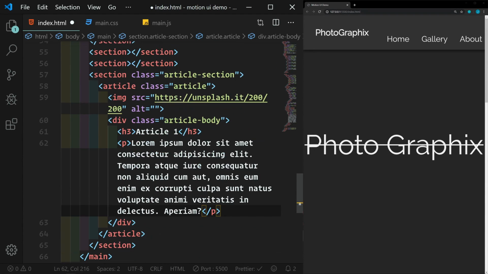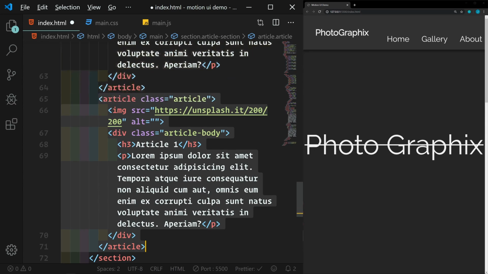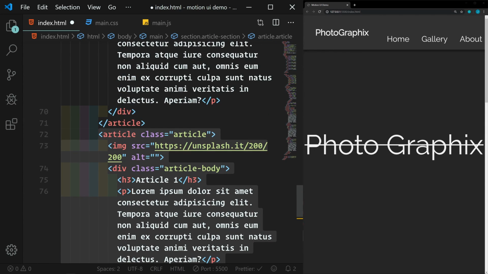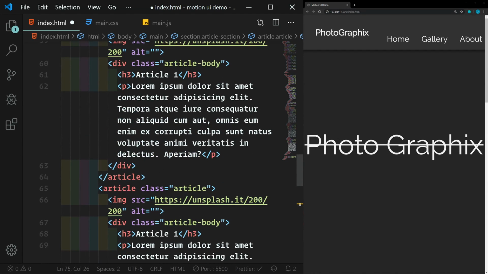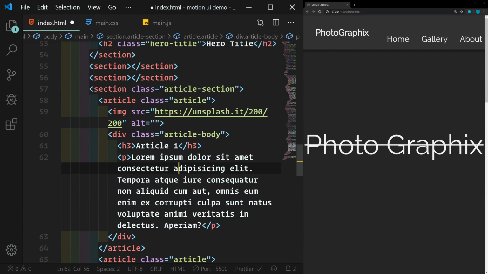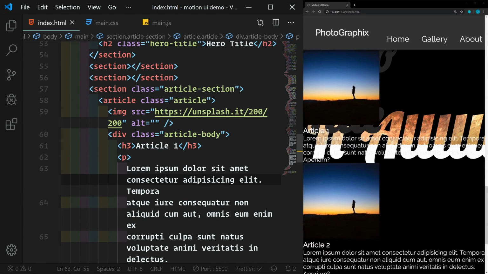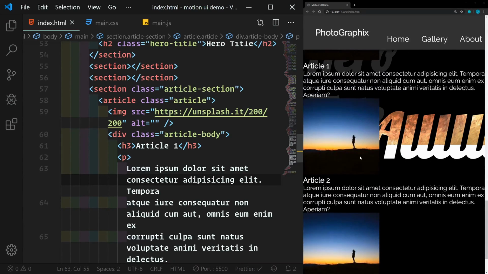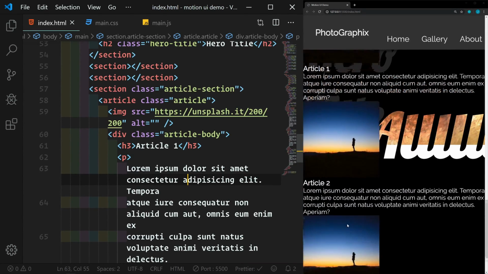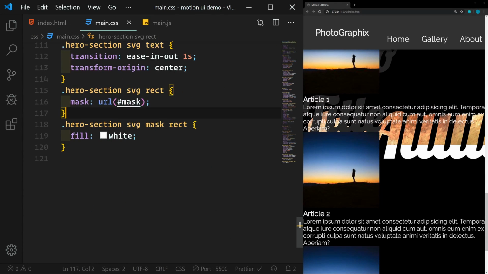So for now, I'm just going to create 3 of these. So I'm going to highlight the article, Alt-Shift down arrow 2 times. So this would be the 3rd one. And this is the 2nd. And there's the 1st. All right, we'll save that. Now if we scroll down, there's 3 articles there, and we need to style those now. All right, so we'll go back into our CSS.